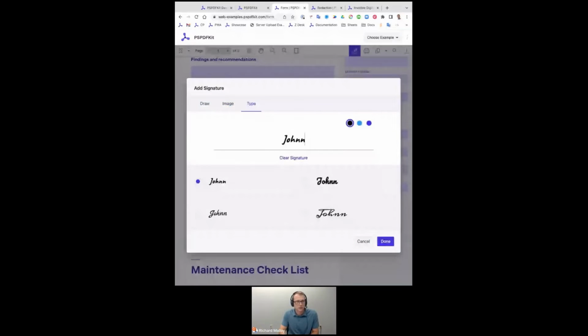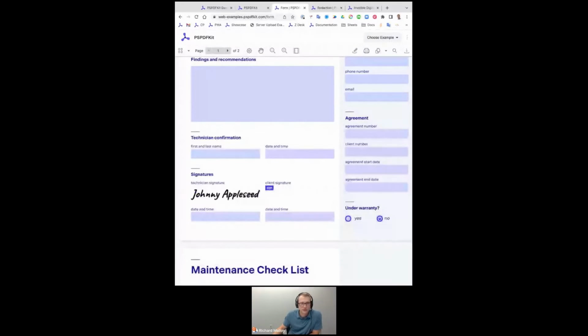type it, add it as well. Our UI will snap it nicely to the form field.